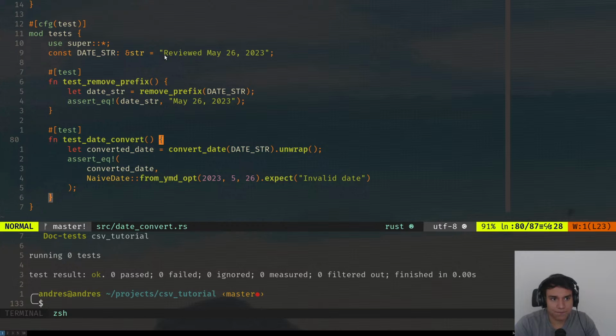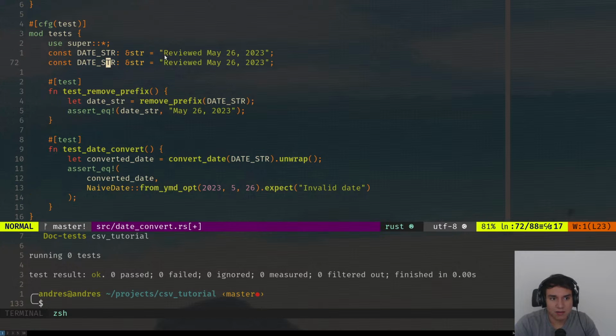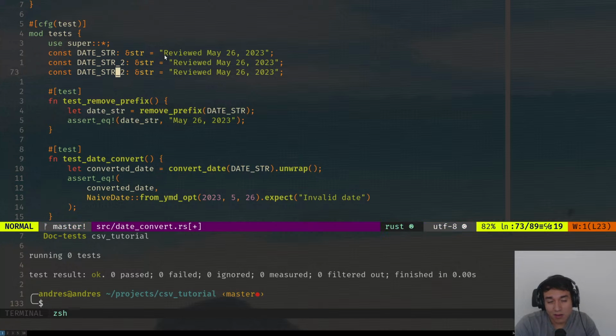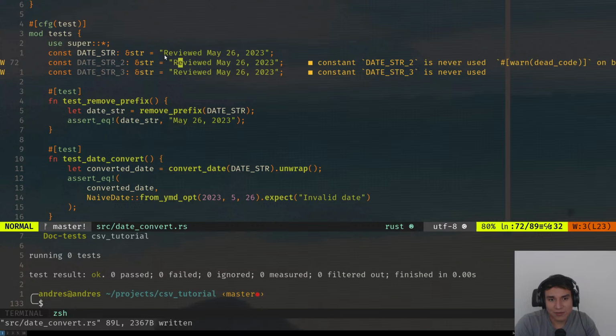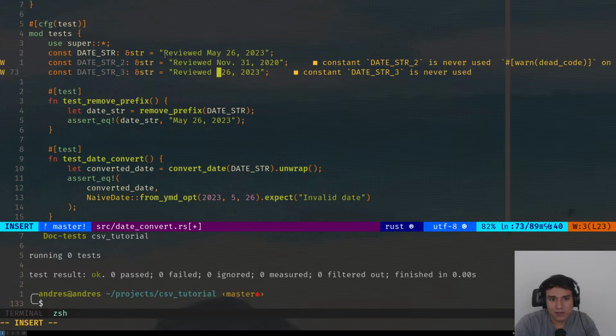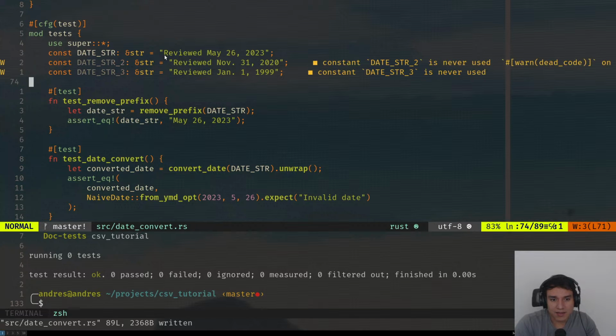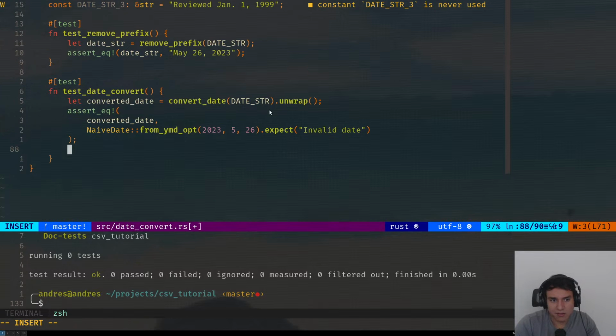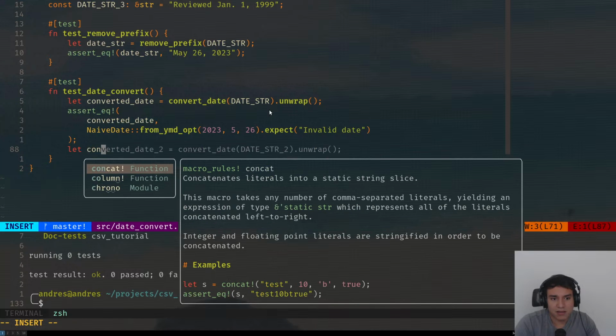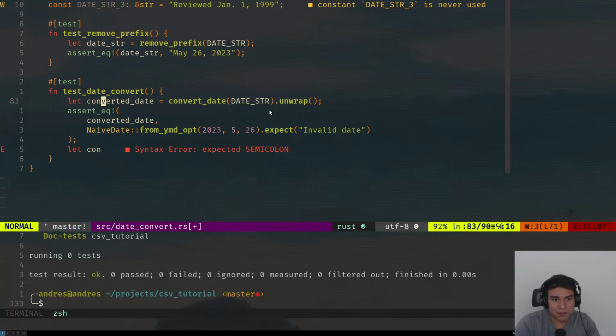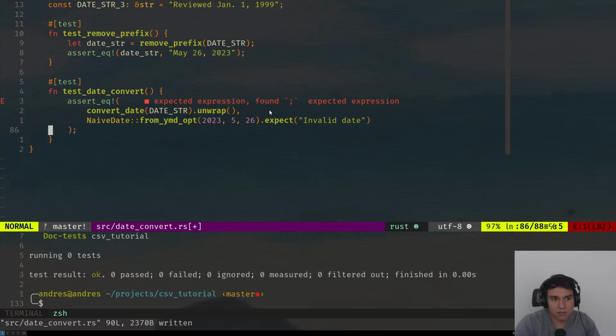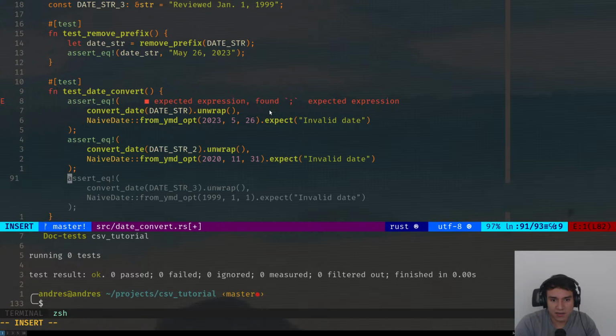We could repeat this many times for many different possible dates. So here we do datester 2, for example, and datester 3, I don't know if this is the best method of doing it, and we change this to Nov.from for November 31st 2020, for example, just creating some random dates. And let's do here Jan.from for January 1st 1999, something like that. And we could create that converted date and just pop this into the assert itself, because we really won't need to. Thank you, Copilot.